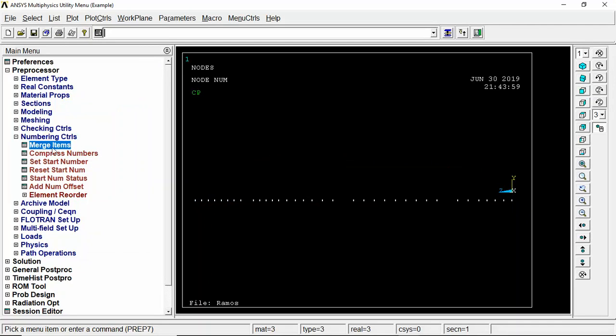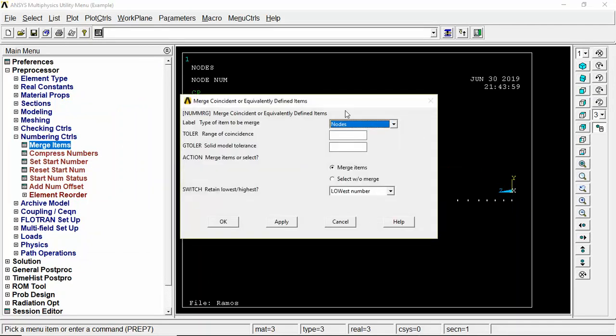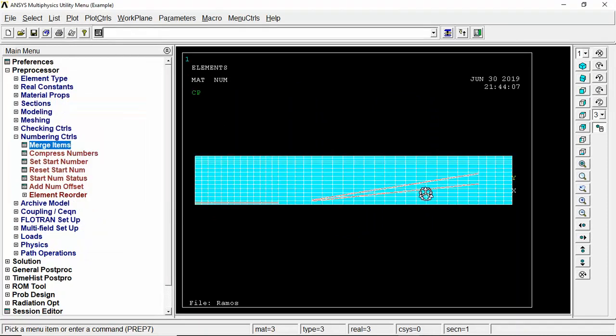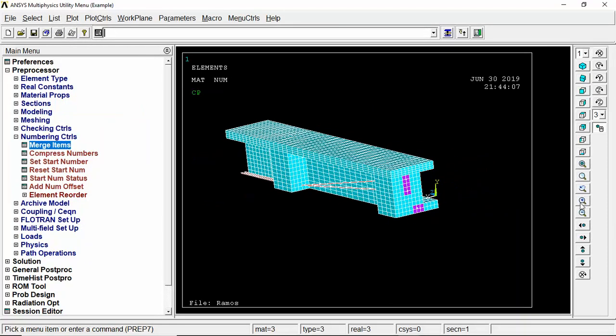My nodes are ready, so I can merge my nodes. Plot, but another point remains.